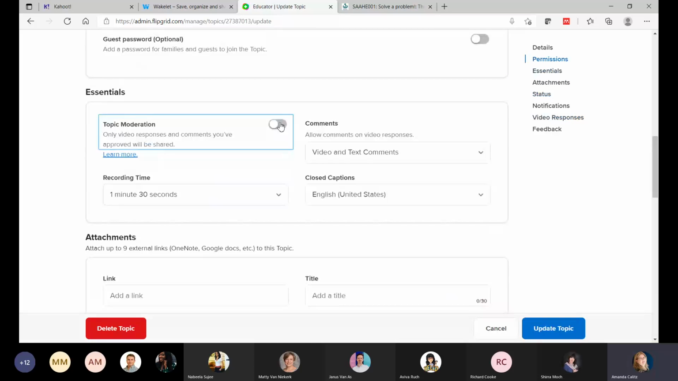And then you can also set topic moderation. I usually do that when it's a smaller class, or even if it's an assignment over some time, because students have done a few silly things. So yes. All right. Any other questions?